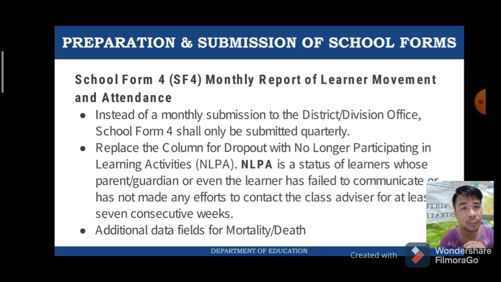And then replace the column, ito po yun siya, replace the column for dropout with no longer participating in the learning activities, NLPA. So itong NLPA is a status of learners whose parents or guardians or even the learner has failed to communicate or has not made any efforts to contact the class advisor for at least 7 consecutive weeks. So yun po yung magiging column na tinatawag natin for dropout.